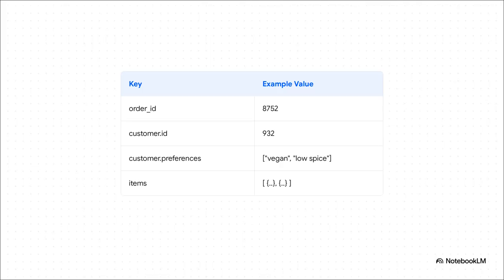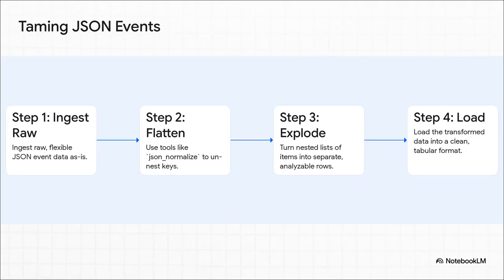Just look at this JSON event from a Hungry Now order. See that customer.preferences field? It's an array. It could hold one preference, or it could hold 10. And look at the items field. It's a list of other objects. There is just no way you can cram this kind of nested, variable data into a simple, flat table. It just doesn't fit. So if it doesn't fit in the table, what's the game plan?